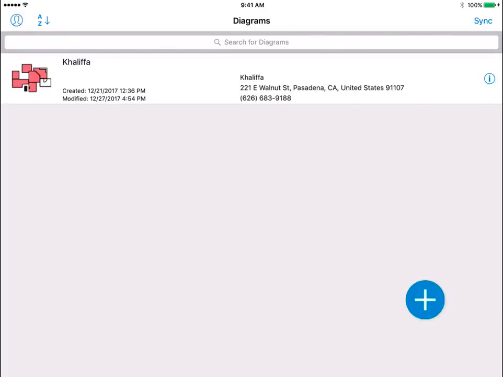Home screen. In this video, you will learn about the home screen. When you first open the MeasureSquare program, you will see the home screen that will soon list all of the diagrams that you create. A few icon descriptions.